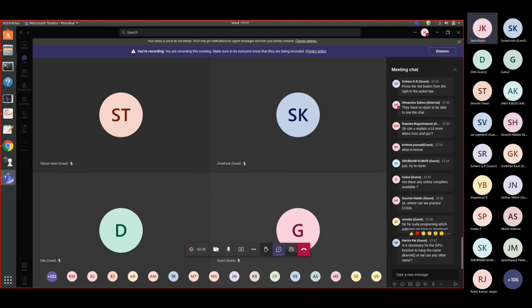Is it necessary for the GPU function to have the name dkernel, or can we use any other? dkernel is just an identifier. You can give any name. You can also give your name to that kernel. It won't affect anything, as long as you add the underscore global underscore. The name won't matter. It can be dkernel or something else. This is a very important point, so please keep note of that. The name of the function is not important, but the global qualifier is important. That specifies that it's a GPU kernel.